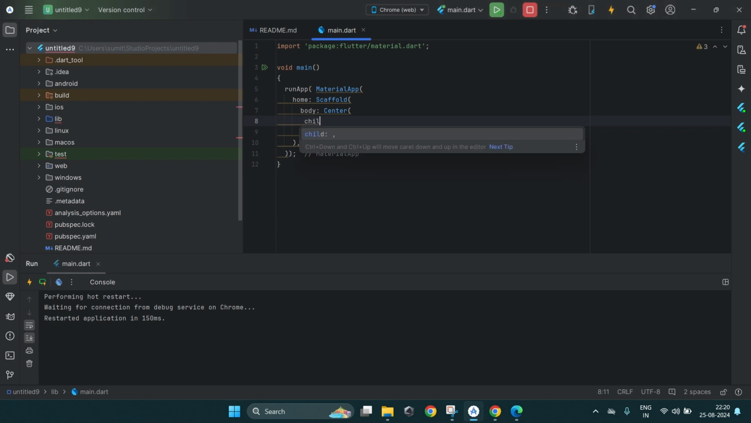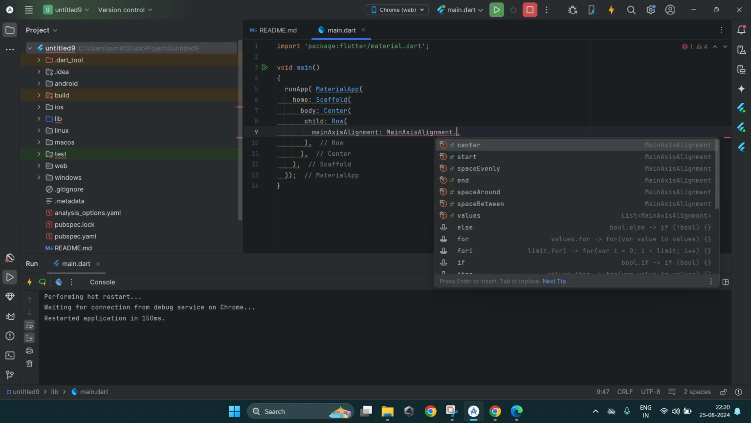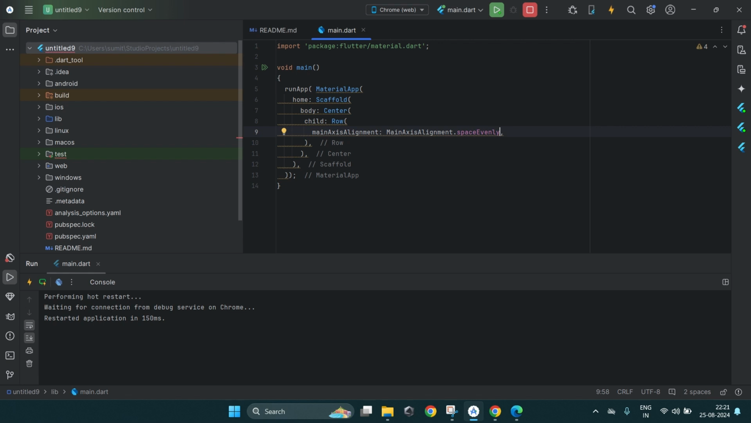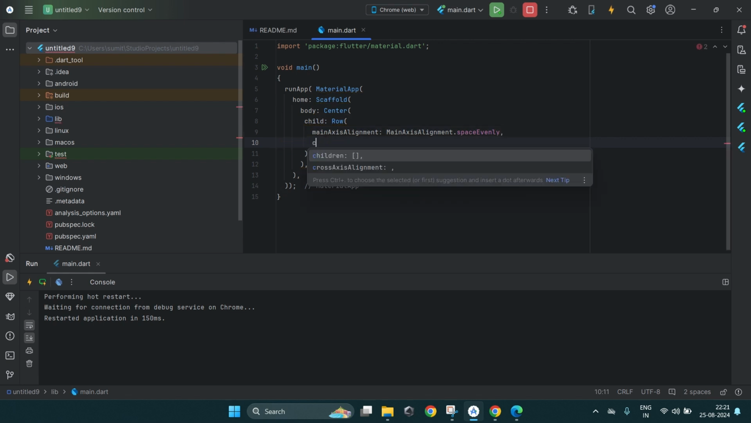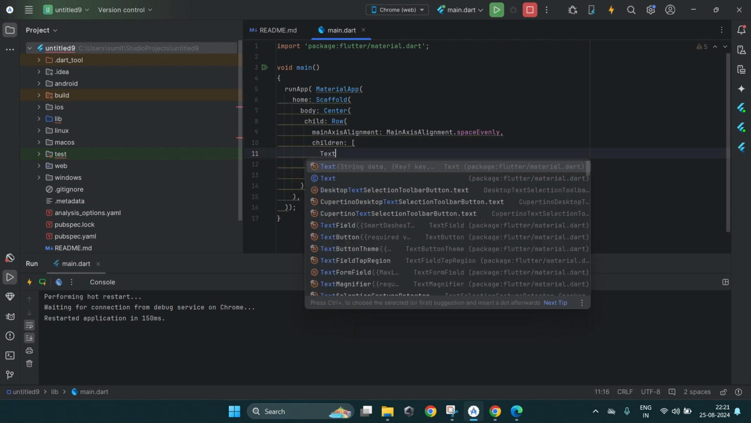widget. So I will add child here, and under the child I will add Row, and then under my Row I can provide the axis alignment. So I am providing the axis as center because I want my row in the center only. Even here you are getting center, start and space evenly. I want equal space between each and every child. So I will add the children here. Under the children you can add multiple widgets.